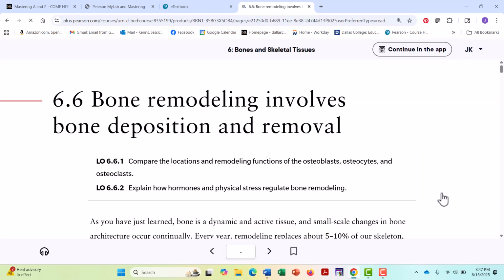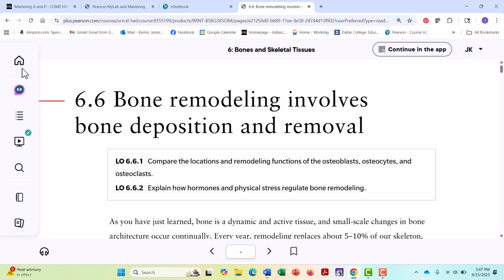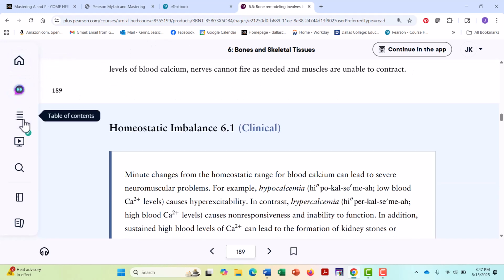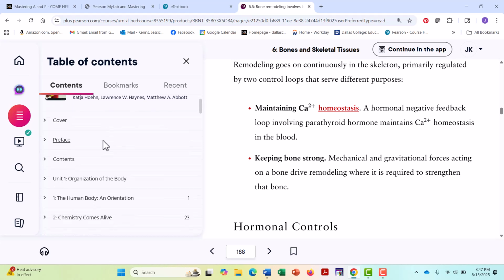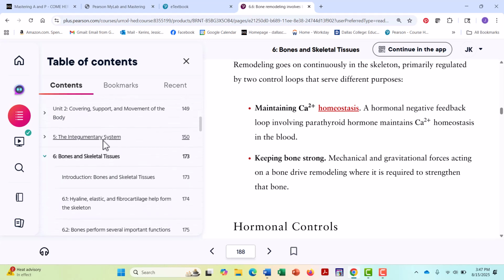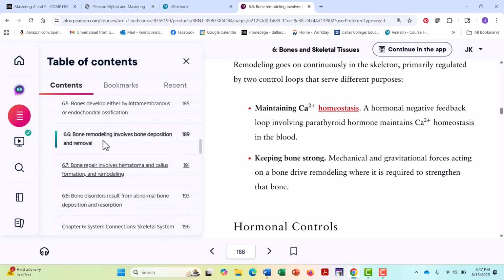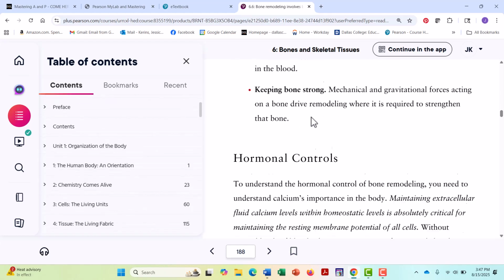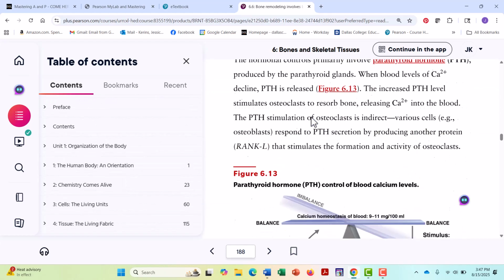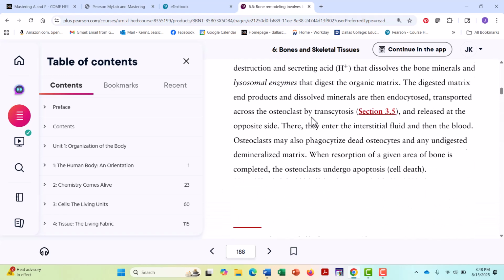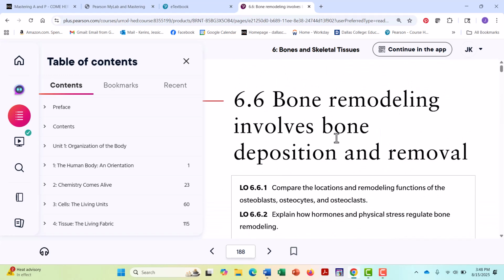This is the same book that you will use for either A&P1 or A&P2 with me. And I'm going to go to the table of contents just to show you again how to navigate. So all the chapters are listed. You just go to the chapter that you want, and then here you can read the book, look at the images, so on and so forth.